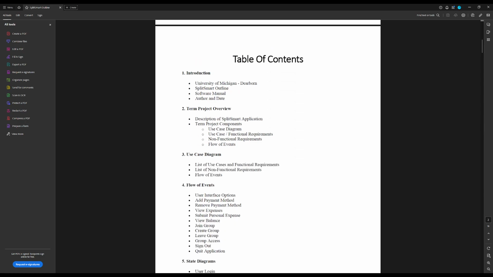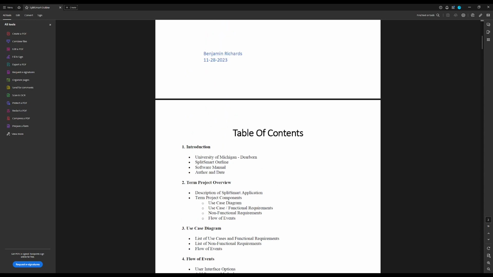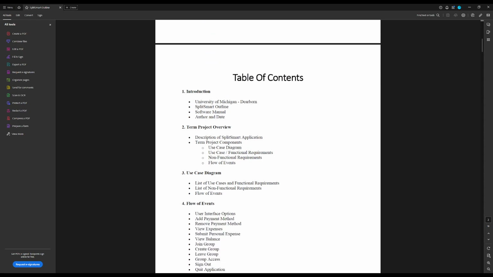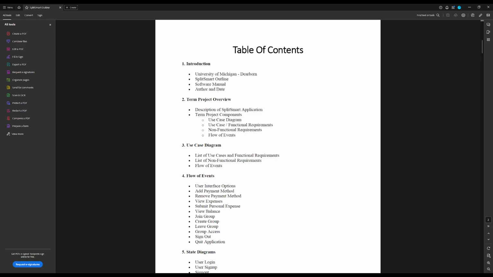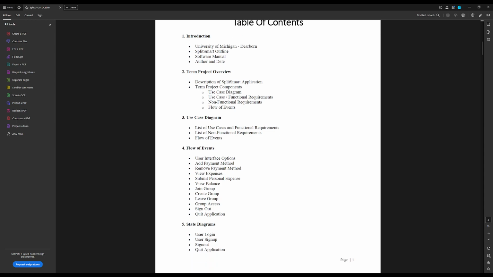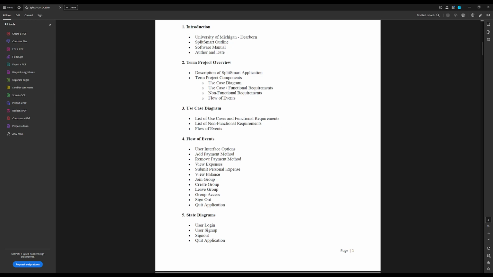And here we have the table of contents. We'll be going over that. We have an introduction, which is, of course, this whole thing here. We have our term project overview, which will go into a description of the term project. We have the use case diagrams here, which will be listed as the event. We have our flow of events, of course, and our functional and non-functional requirements that we'll be going over for the application.